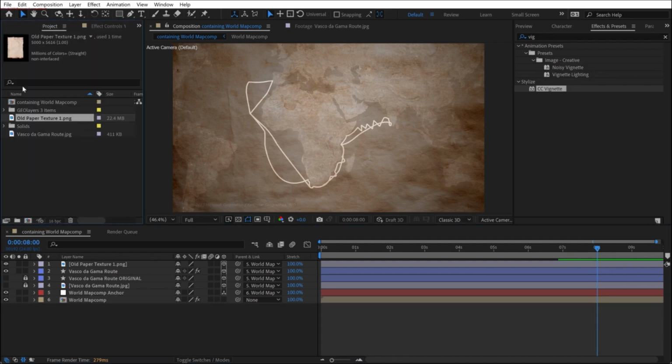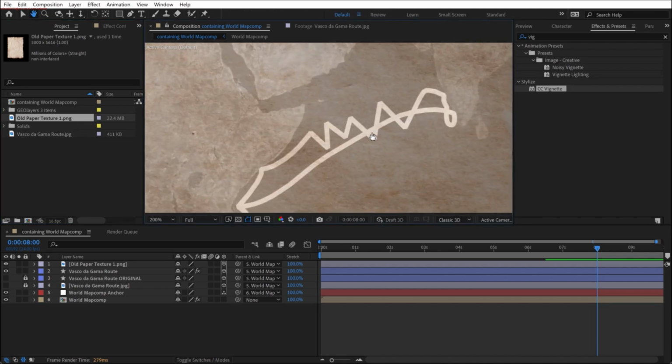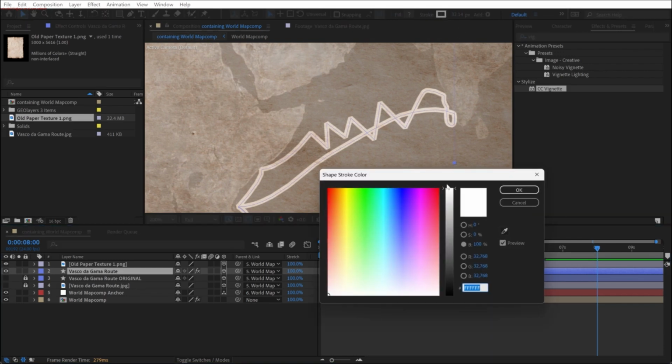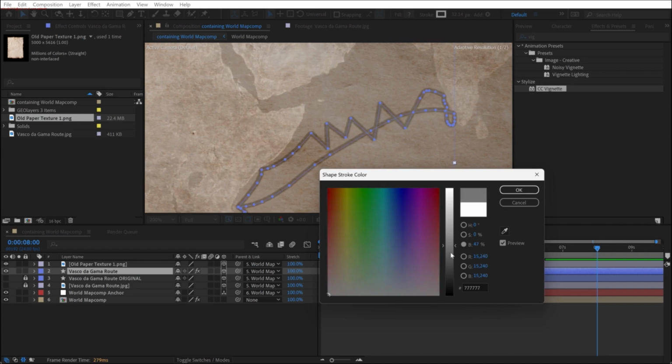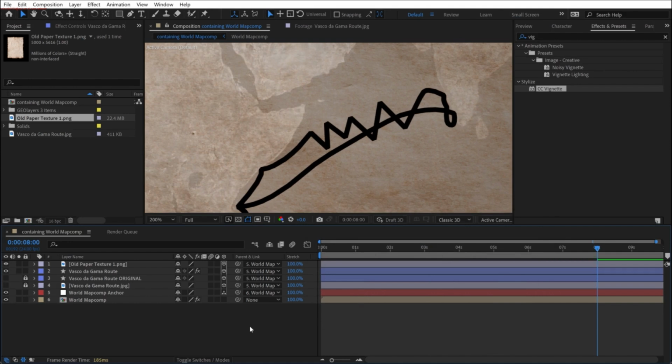And now I want to focus on the route, because the route definitely needs some work here. So first, what I want to do is I'm going to change the color of this. So I'm going to go grab the route shape layer and go click directly here on stroke color. And I'm just going to bring this down. We'll bring brightness down to 9 so that we got this black color, but it's not pure black.